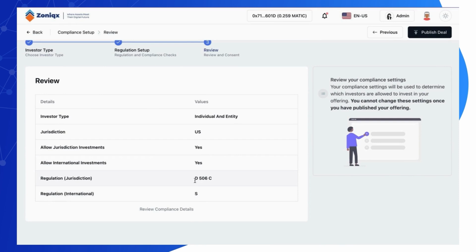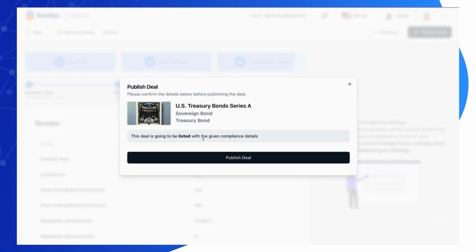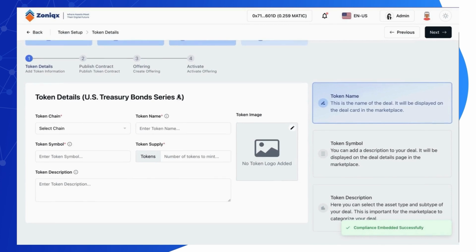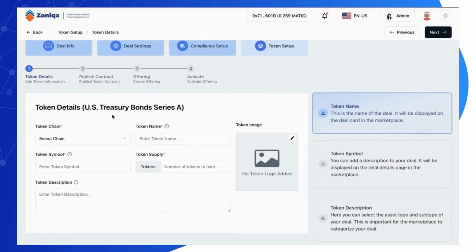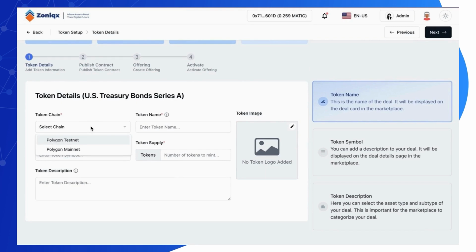You'll see and review the jurisdiction and the regulation setup that you have done, in this case 506C. Then you have the Regulation S, and then you go ahead and click Publish Deal. Once you click Publish Deal, it will automatically publish the deal, and then you'll go and create the token details. This is the Token Studio setup, where you select the chain.